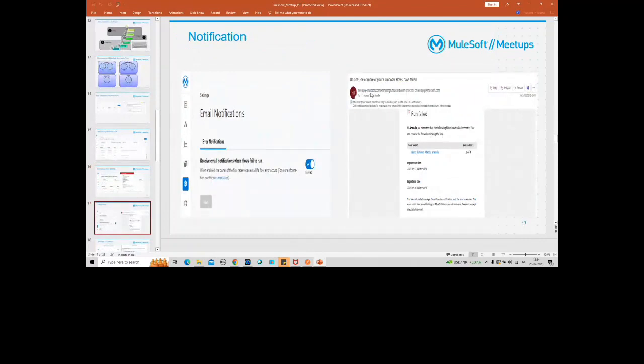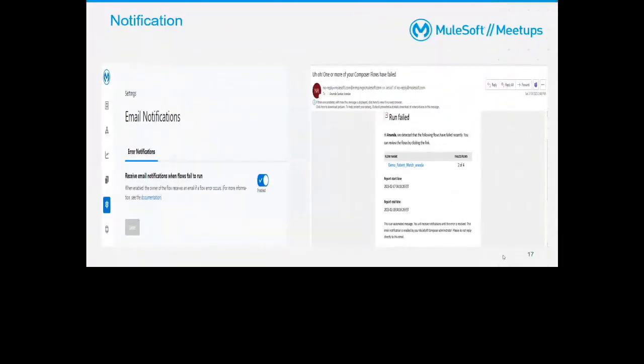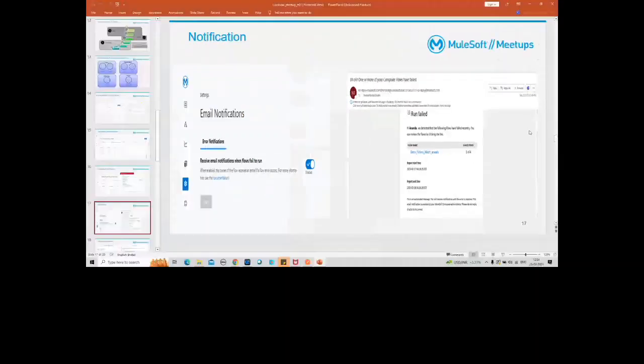So if you're able to see my screen, this is how the mails will look. You have some error occurred and you can check. Then you go back and check the flow and you will see what the error is.